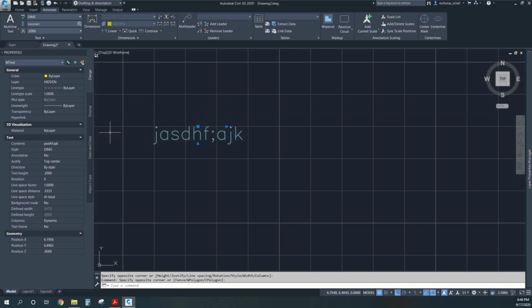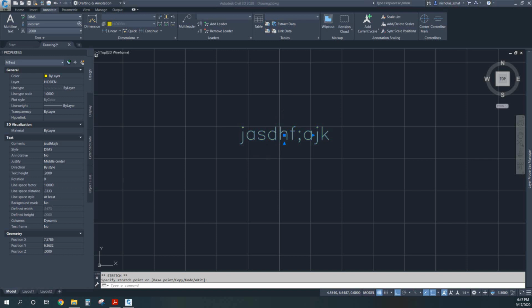To change your justification, under properties, right here is justify. Here's a complete list of all of them, and you can change it to whatever you would like. You can see that it did change it because it is now middle center. And that is changing justification. That is the end of week 5.